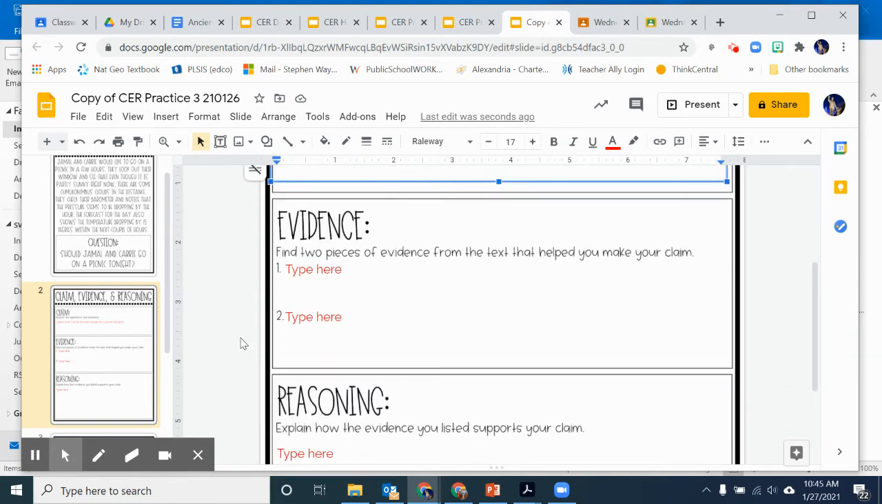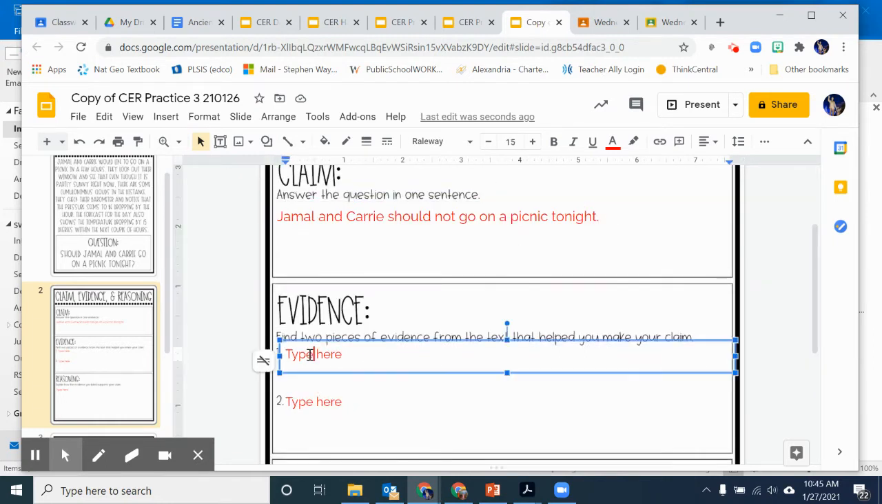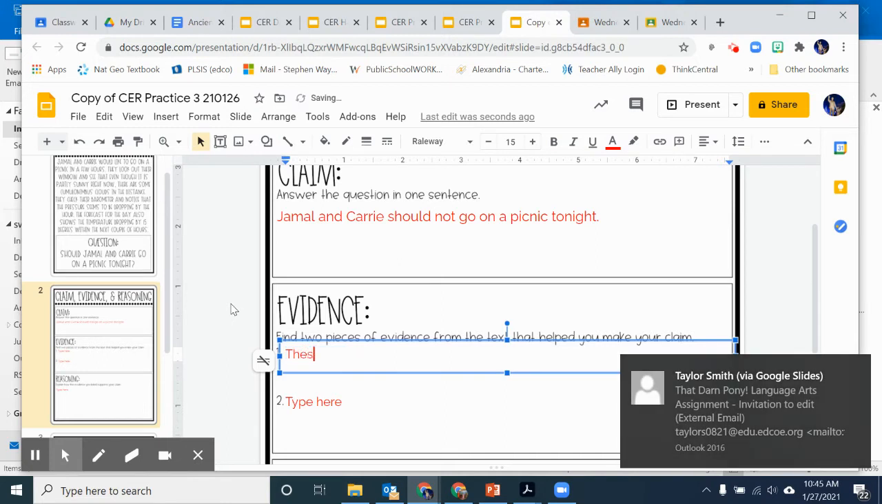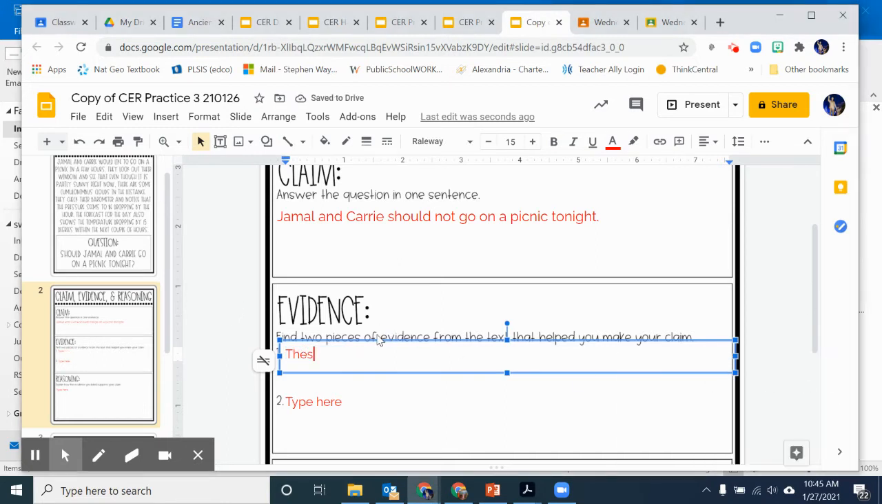Evidence 1. The clouds, those cumulonimbus clouds, show that it might rain. So you could say, these types of clouds might make it rain. So that's one piece of evidence. Evidence 2.